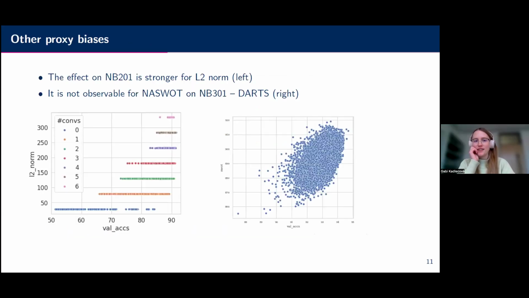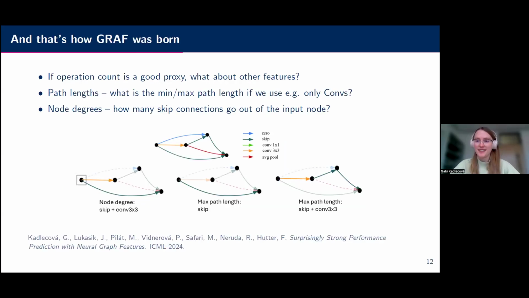All right. So then we can ask ourselves, if operation count is a good proxy, do maybe some other properties work? We started playing around in Jupyter Notebook and tried to examine if we add this to the prediction, does it make it better or not? What's the correlation? And we came up with a bunch of other features. So mostly it's either operation counts, then path lengths, and then node degrees.